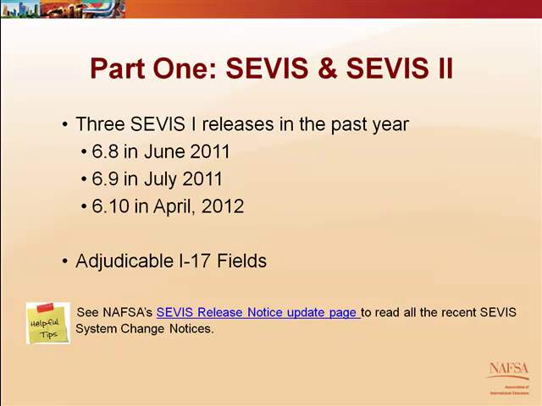Schools face 2 main challenges when updating adjudicable fields on their Form I-17. First, adjudication times are unpredictable. While SEVP reviews the requested update, the school's Form I-17 is locked and no other updates can be made. And the school has to wait until SEVP approves the update in order for it to take effect and in order for it to be able to begin issuing I-20s based on the change.